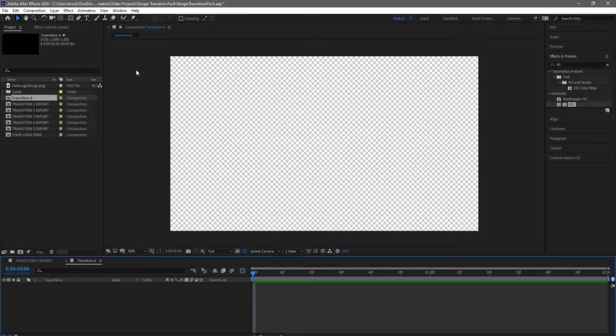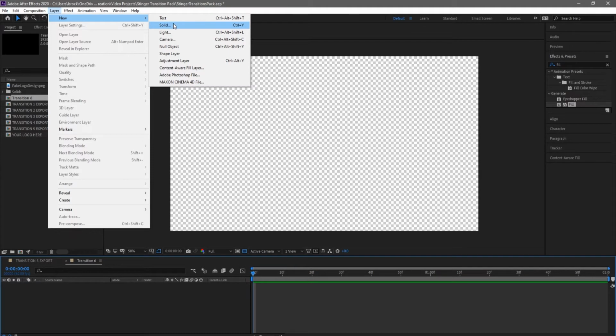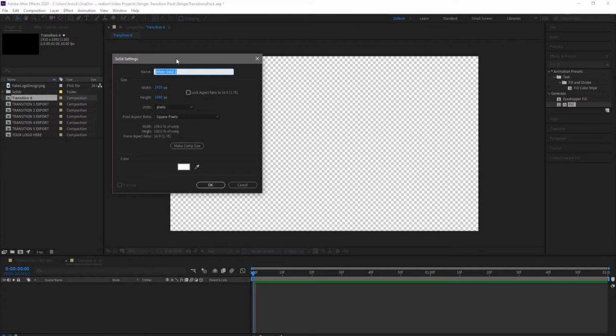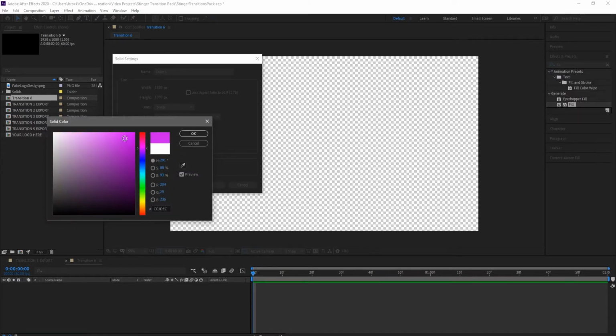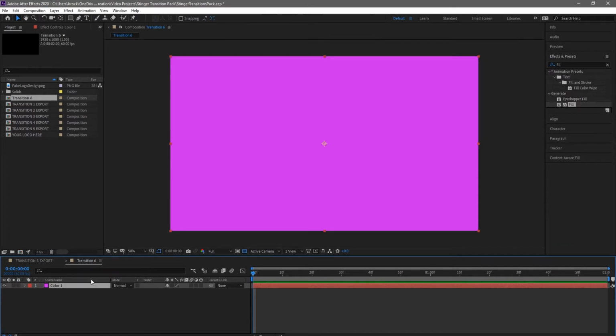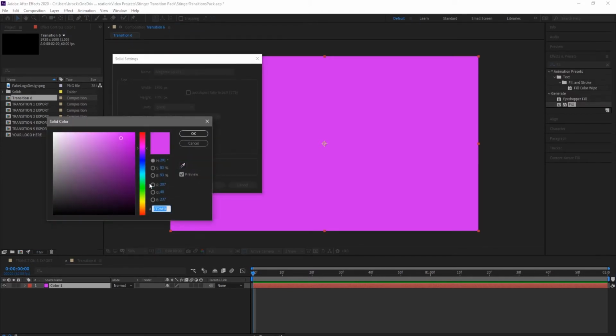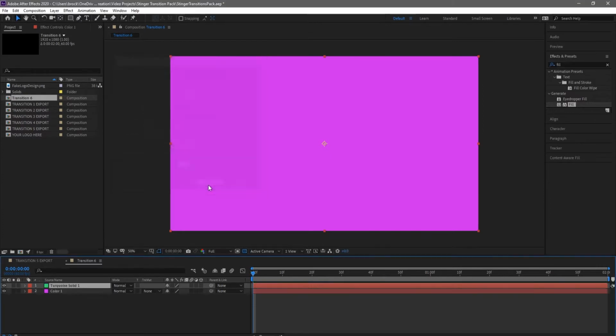Once you have your composition made, we need 2 different solid layers. So I'll create a new solid layer. I'll call this color 1, and then you can choose your color here. I'll do a pink color. And then we need to create another one. So the same process here. Choose whatever color you want. We'll go for maybe a green this time. Okay, so now you have your 2 different colors that you're going to use. Make sure these are your brand colors. That's probably what you'll want to use here.